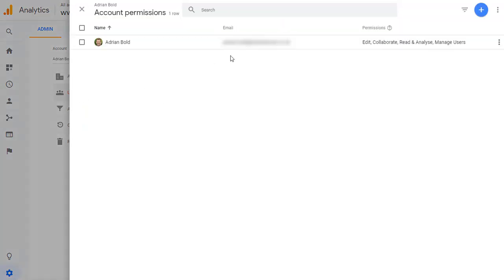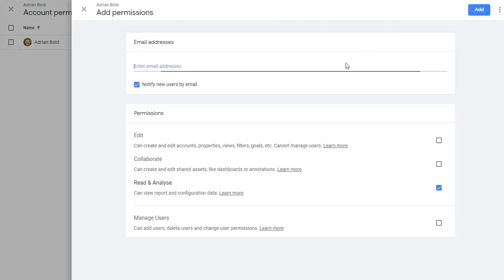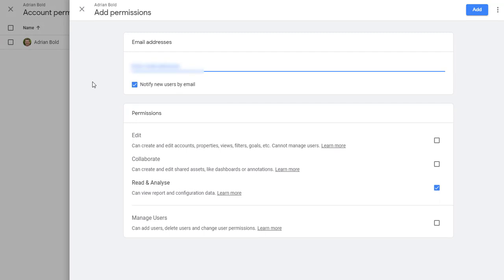This is just my personal domain, there's nothing there, so there's only one user, which is me, and obviously I've already got access using my company email address. But in this scenario, let's say I would click on the plus sign in the top right hand corner to give another user access, and I would type in another Google account.